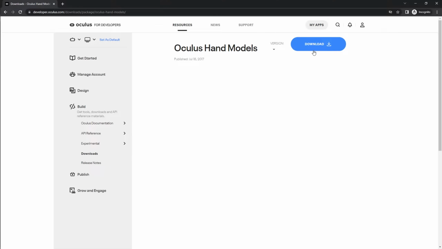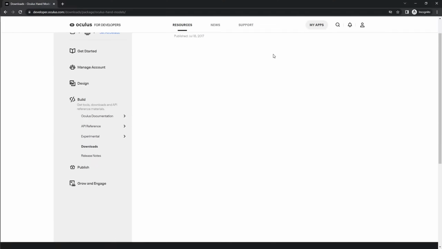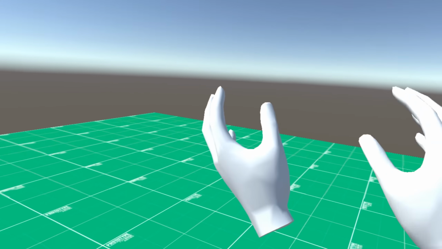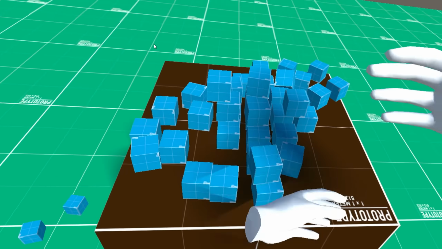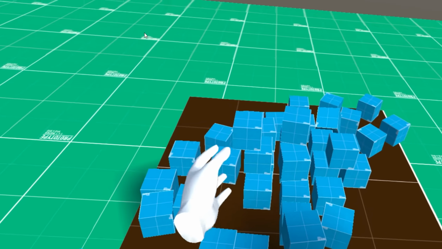But as you can see, I don't have any hands, and hands are a pretty important part of most VR games. And luckily for me, Oculus has some free hand models for people to use. So I downloaded these hands and I dragged them into my game, and boom, working hands. Except they're not working hands, because right now my hands can just pass through objects, which turns out to be a pretty big immersion breaker in VR.